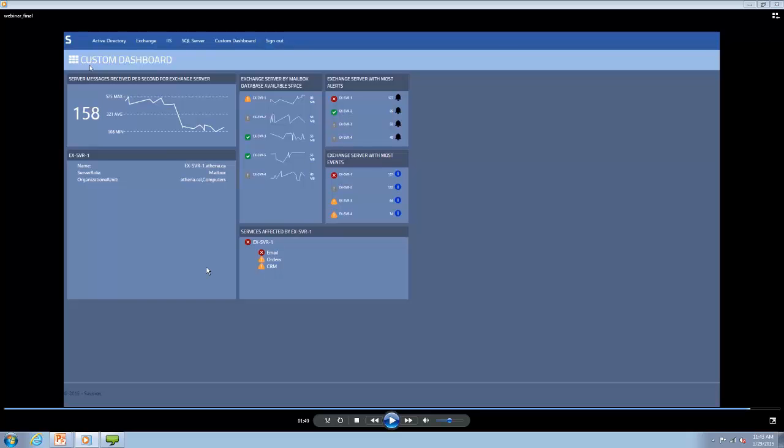So that, in a nutshell, is where we think the future of SCOM dashboarding is going, to be able to customize on the fly for any device to meet those different use cases. And I am more than happy, if anyone has any questions, to take them now.